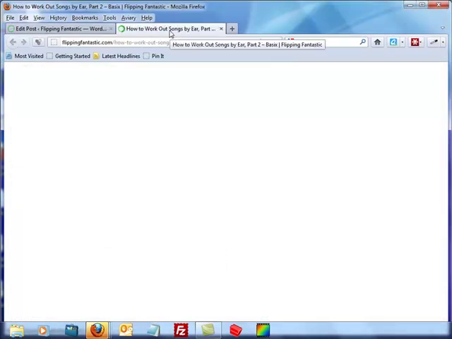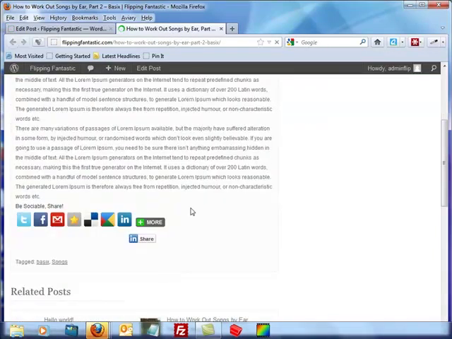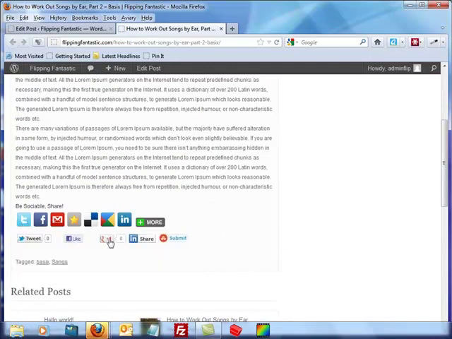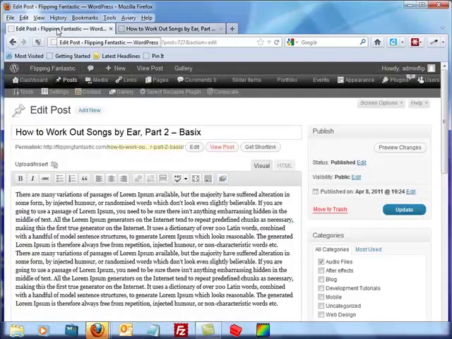How to work out songs by ear. Like I care. Alright, but look how cool that is. All of these, and here's some extra ones. But that's Sociable. And that's how to add a little bit of social bookmarking to your blog.